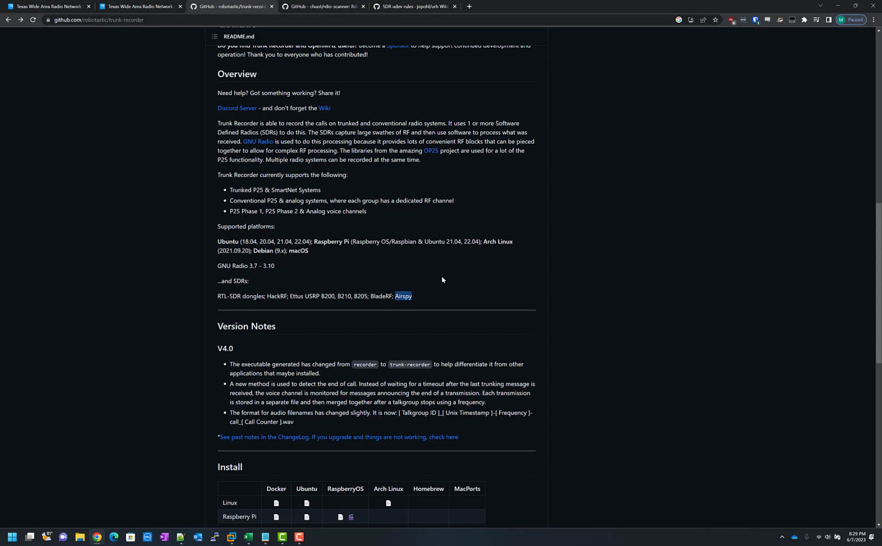Where Trunk Recorder comes in is you give it a slice of spectrum to watch, and anything within that spectrum, so in the case of an RTL SDR device, anything in that give or take 2.5 megahertz of spectrum, it will sit on that chunk of spectrum constantly, and anything within that, be it a control channel or a voice channel, it can monitor all of that at one time.